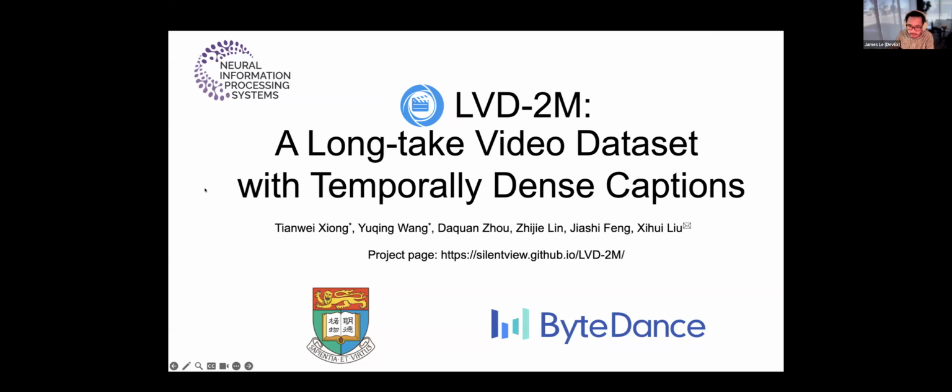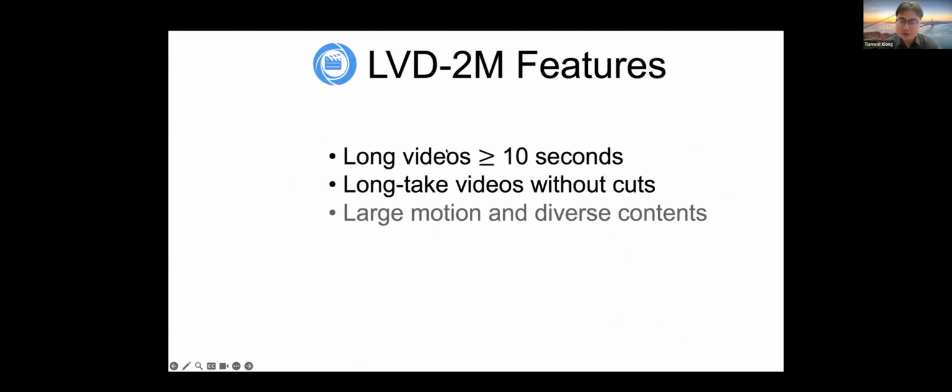Okay. So hello, I'm Tianwei Xiong, and I'm excited to introduce you to LVD2M, a long-text video dataset with temporally dense captions. LVD2M is designed to enhance the training of long video generation models. It boasts four crucial features. First, length. All training video clips are at least 10 seconds long. Second, consistency. The clips are long-take footages without cuts, ensuring coherent video generation. Third, dynamism. Large motion and diverse content are incorporated to benefit video generation models. And fourth, dense captioning. LVD2M provides temporally dense captions to effectively condition the training of long video generation models.